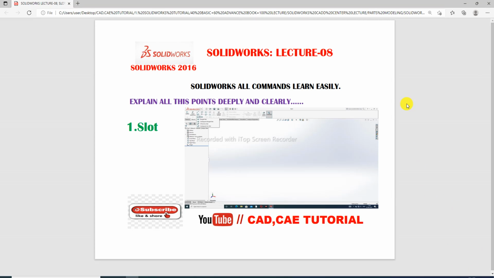Today we are going to see and use the slot command. Today we are learning the slot command. So let's see what the slot command is and how to easily use it in SolidWorks.